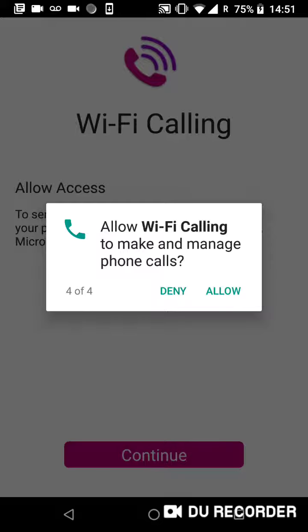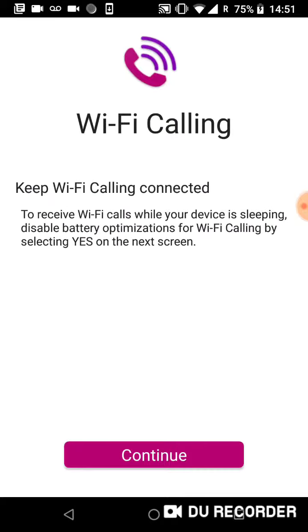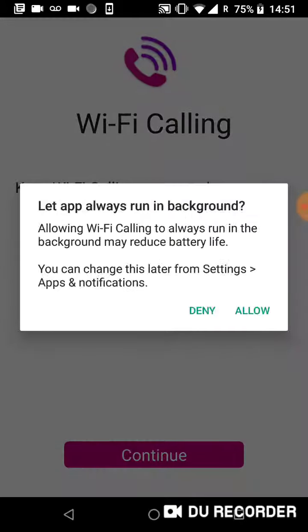The permissions haven't been granted until they allow it. And that is done. We'll continue on. We have to have the app running in background so that we can receive calls even when the phone is idle.